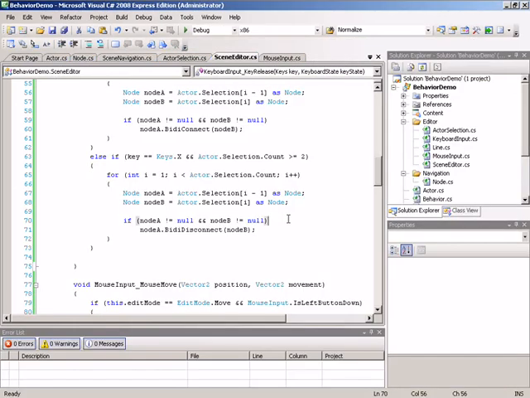So with this now, we have implemented node creation, deletion, and connections and disconnections between nodes. So with that, that is going to wrap up this video.